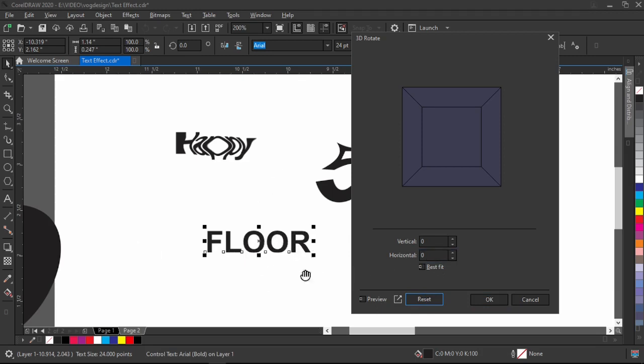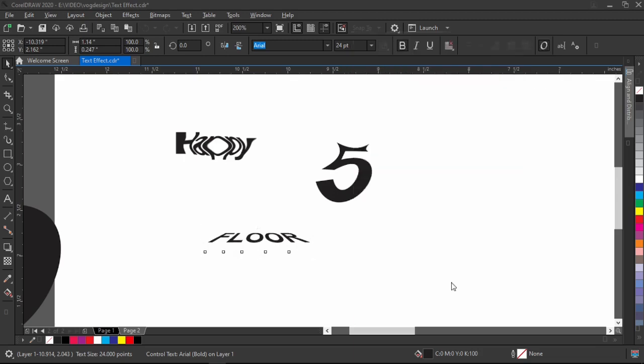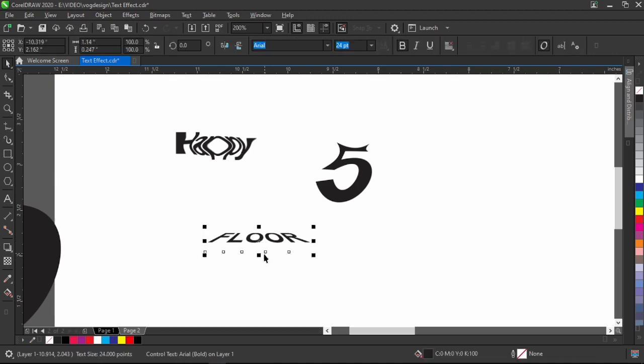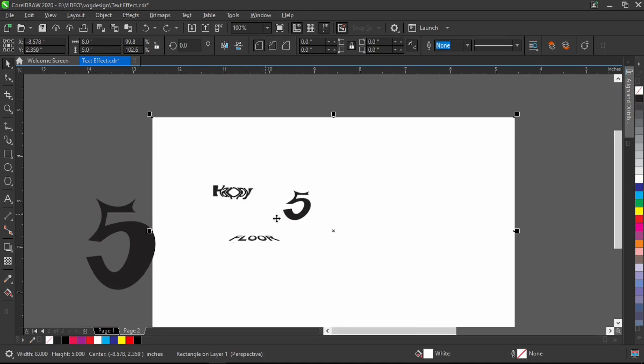Vertically is like this, or horizontally is like this. So it's vertically we want. So we choose vertically. So what we'll do, we'll increase it, increase the number. So you see, it's giving us floor text effect. You see, it's giving us floor text effect. So you can decide to increase it. See, so that is how you use the 3D effect on your text.